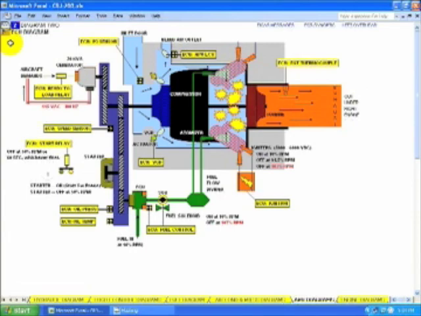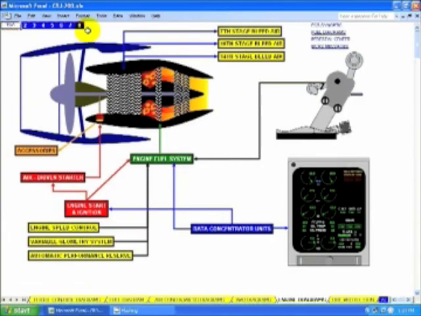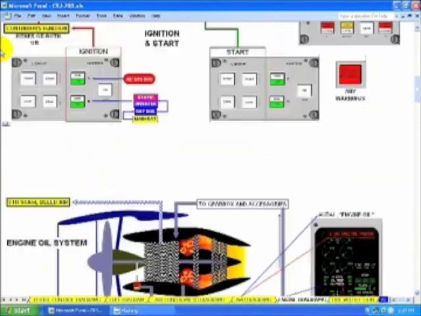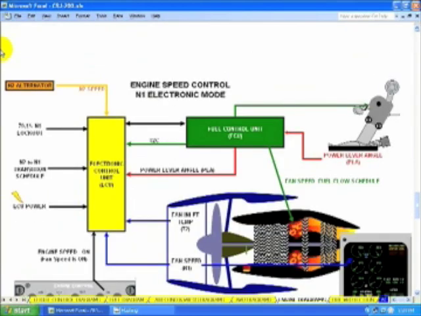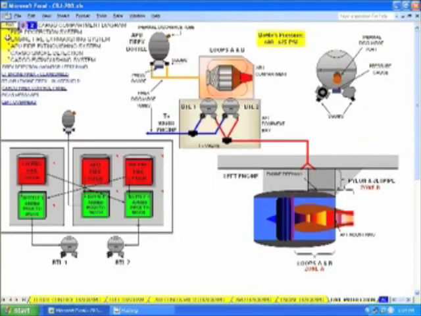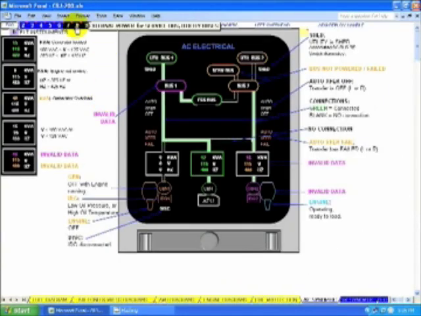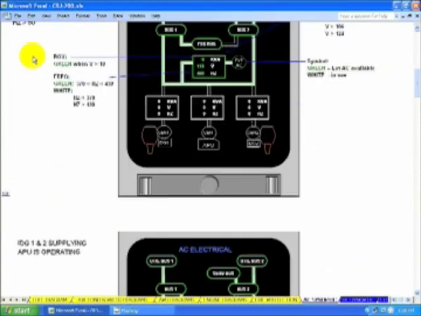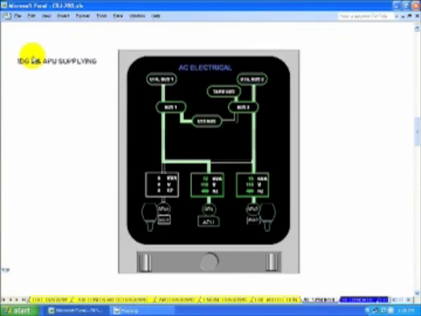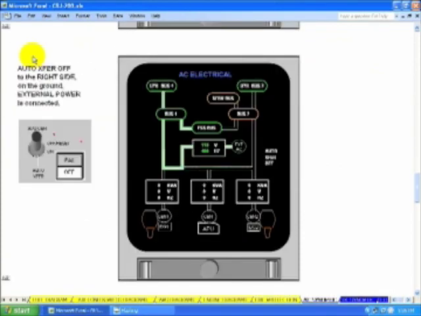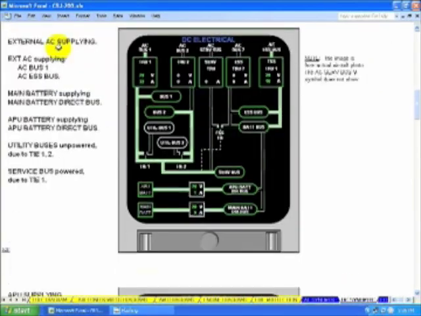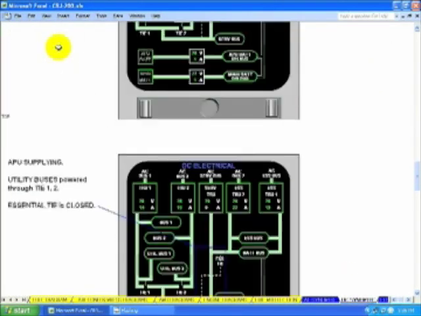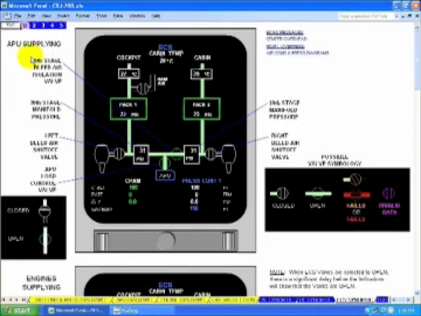And APU diagram, engine diagrams, eight presentations. Fire protection, AC synoptic, 9 situations. DC synoptic, 9 presentations. ECS, 5.